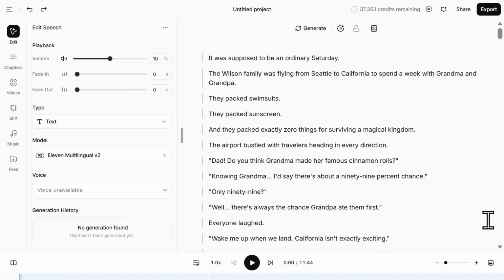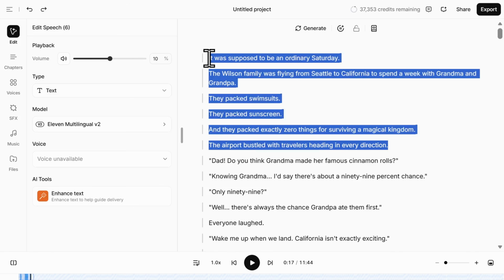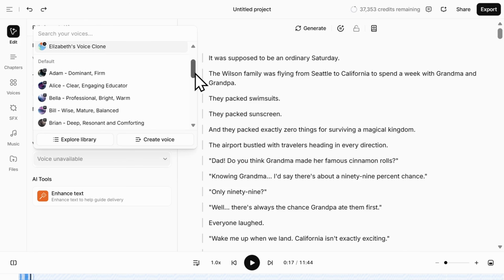But my favorite feature of the studio space is adding different voices for different characters in my script. For example, I am starting off my script with a narrator. So here I'm going to highlight which lines I want the narrator to say, and I'll select the voice I want to use. You can use your clone voice that you previously created, explore the default voices that ElevenLabs offers, or explore the library similar to how we did before.